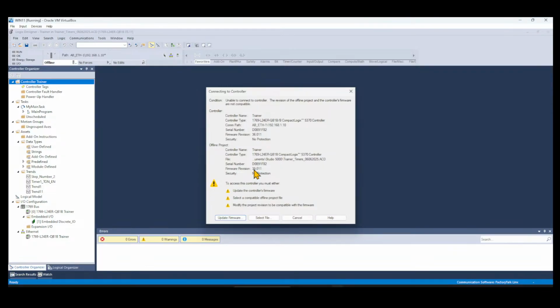is on version 35 and the controller is at version 36. I get two options: either updating the firmware on the PLC, or selecting a different file. So I'm going to update the controller. The controller is at 36, the offline file is 35. So I'll just update the firmware.